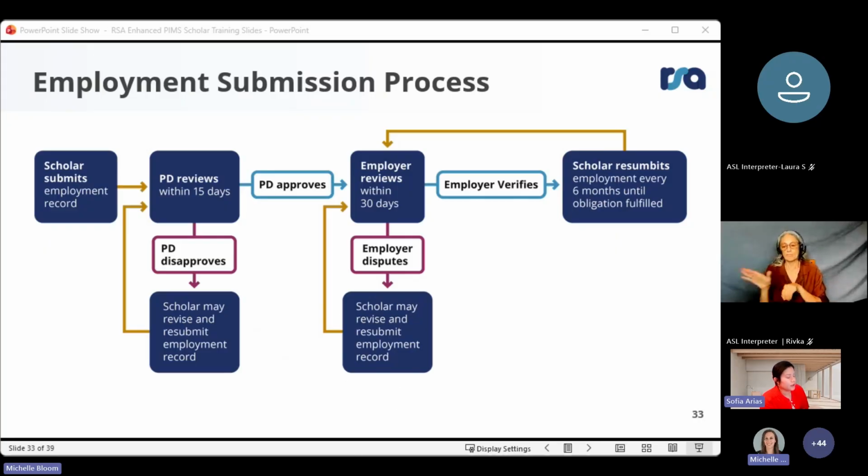Some of you who may have created employment records in the legacy system should see those records reflected in your account. You won't have to recreate those. If you don't see them in the system, please let us know. You can email or call the help desk.